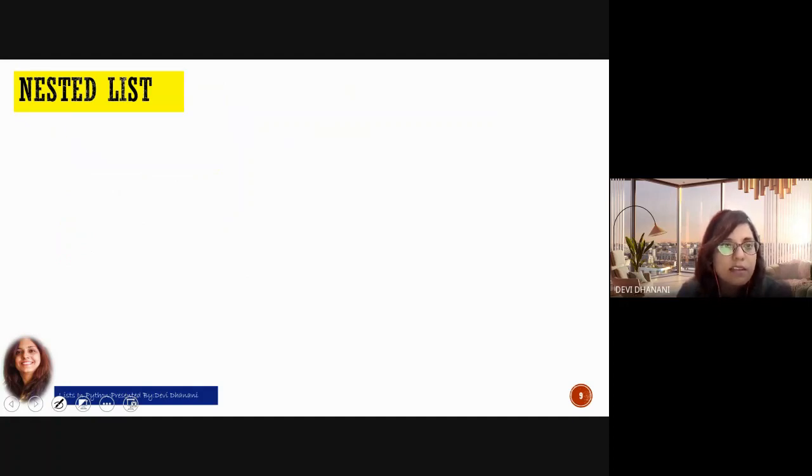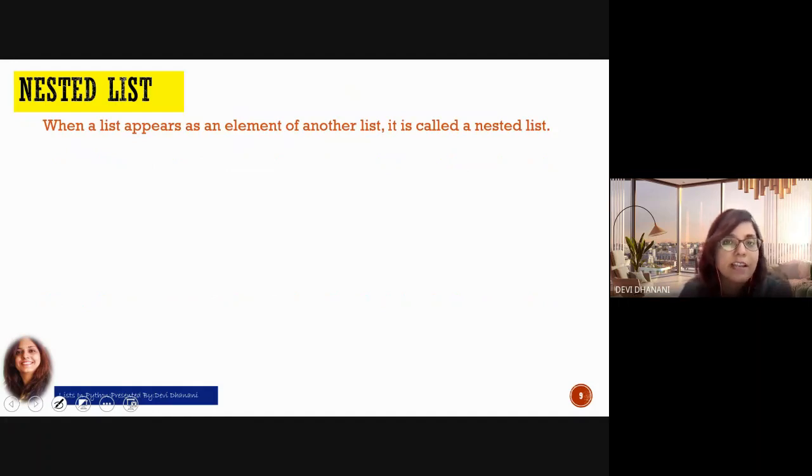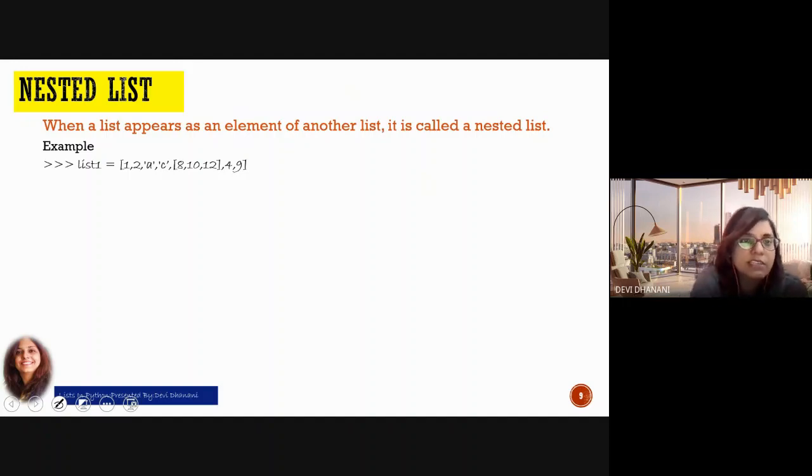As suggested earlier, a list can be created in another list as well. So when a list appears as an element of another list, it is called a nested list. Let's quickly have a look at the example. Let's say we have list 1 and the elements of the list are 1, 2, A, C, and then the next element consists of A, 10, 8, 10, 12.